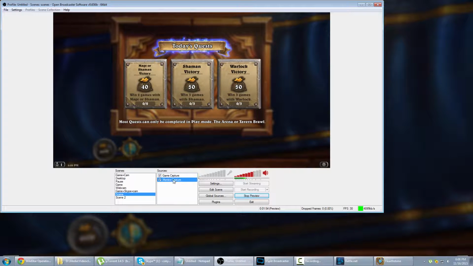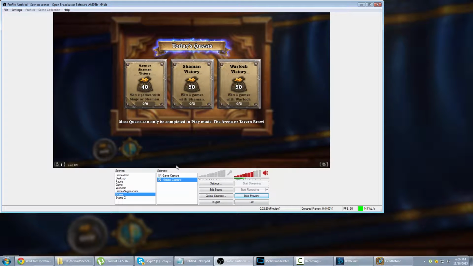You also have your monitor capture. The reason the monitor capture is not visible is because sources in OBS work like layers. So game capture is above monitor capture. If you deselect game capture, just like deselecting a layer in Photoshop, you basically mute it or hide it and you can see what's underneath. And this is your basic setup.